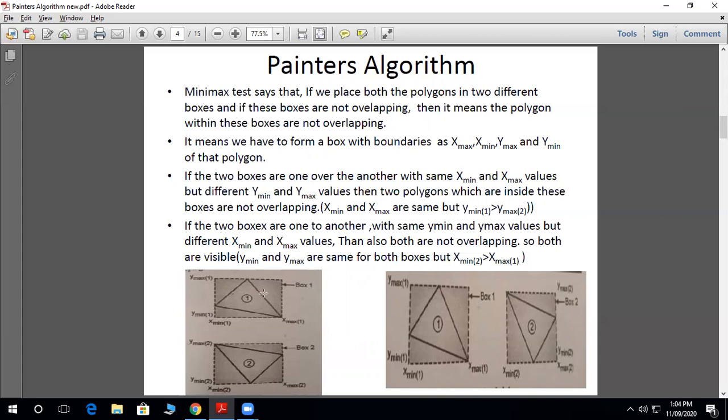Okay, this means this polygon is on top of this polygon. Another condition, the second case: if the two boxes are placed next to one another with the same y min and y max values, but different x min and x max values. So for the first polygon, x min and x max, and for the second polygon, x min and x max are changing, but the y min and y max values are the same.